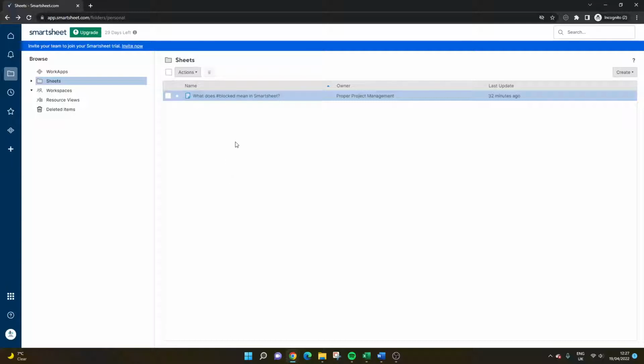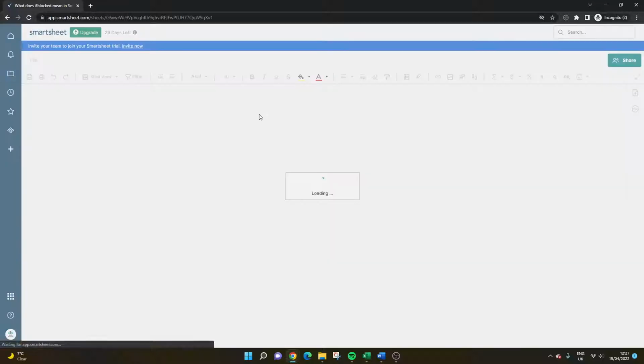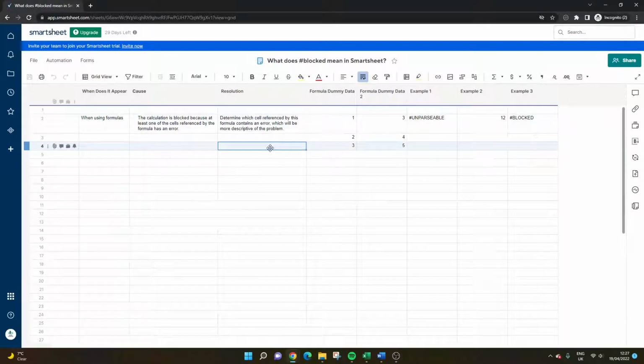So I've just created a sheet here and I've just put in some data, and I'm also going to be walking you through an example of a formula that has that blocked error, and I can show you how we can get that resolved, just to give you perhaps somewhere to look in your own formula.